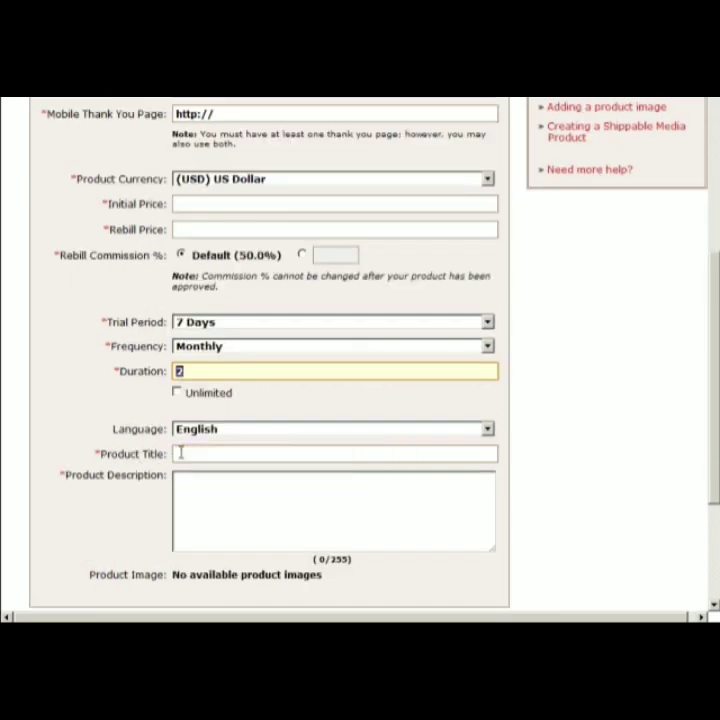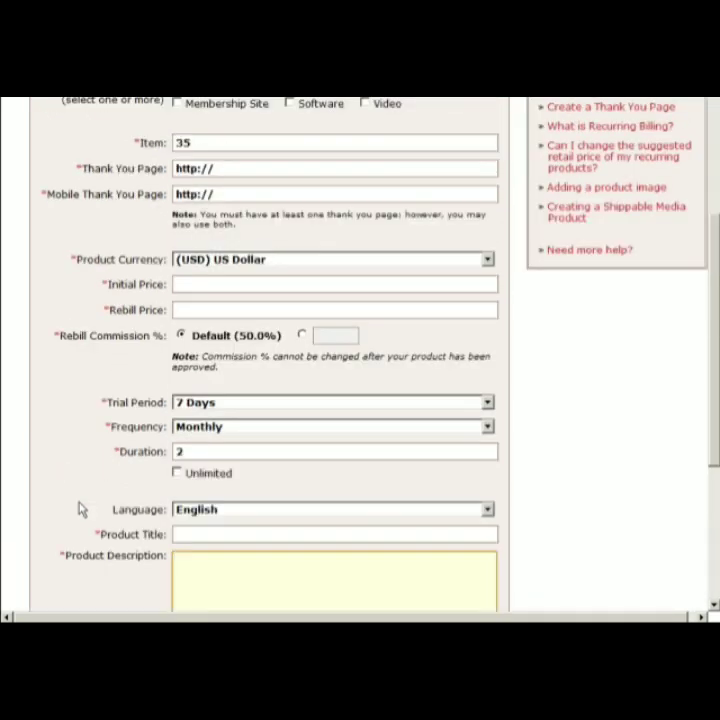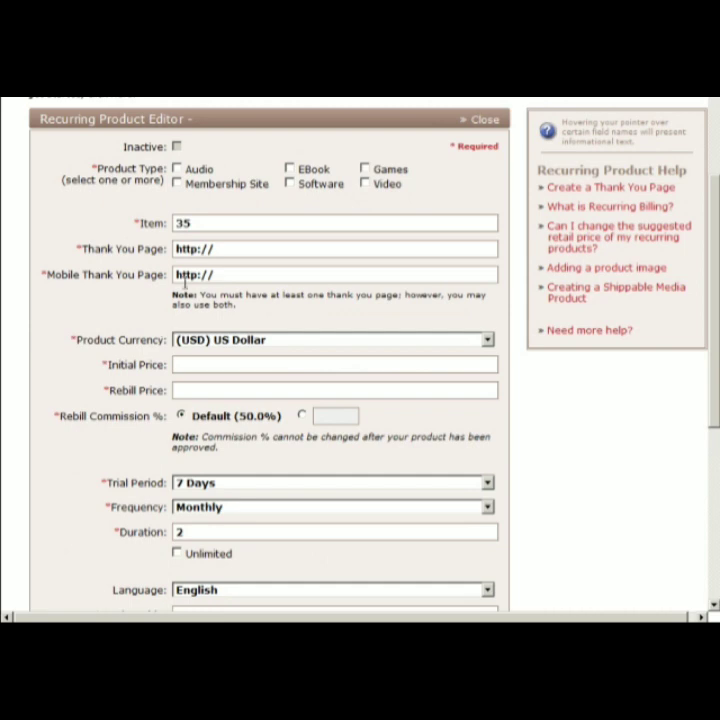You put the product title and the description, so it's a little bit different than the standard product, but not as different. And in terms of the pitch page, again, you go to My Site, and the hop target URL is the pitch page. So with that said, let's move on to the pitch page creation.